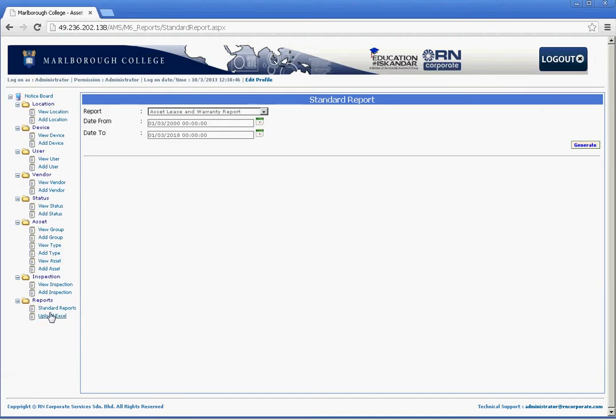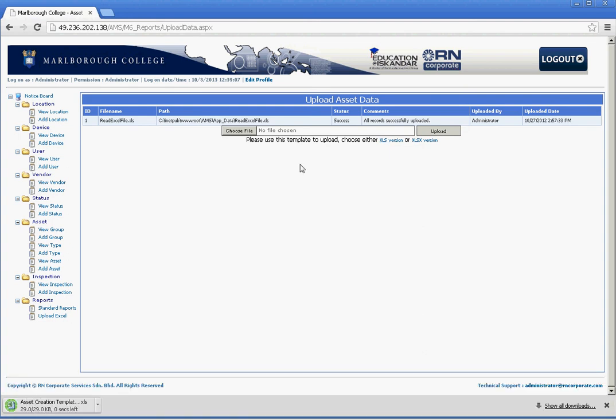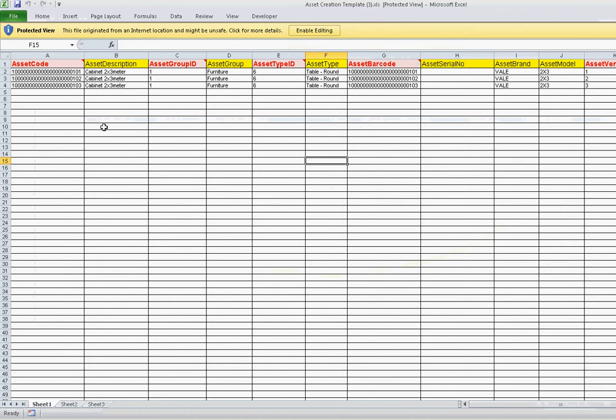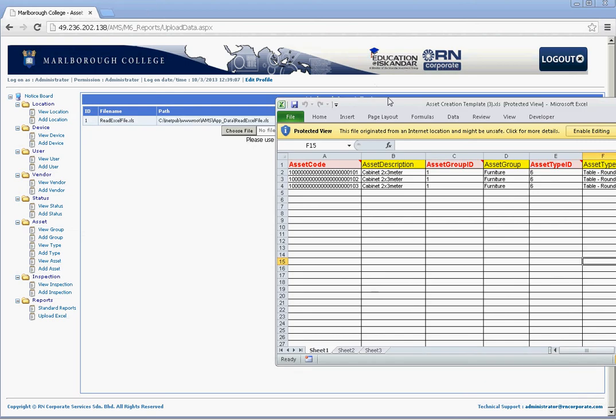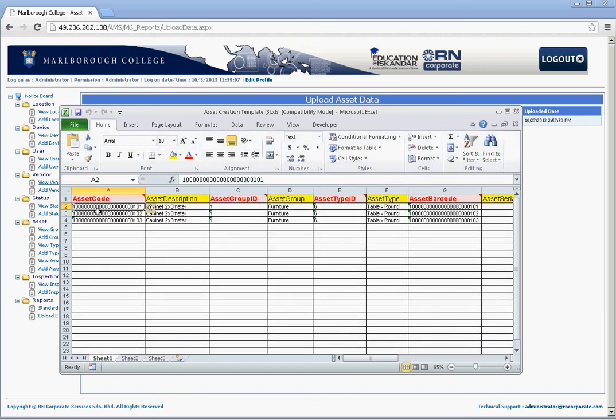Okay, the last feature of this web page is that it allows upload of an Excel file. You first must download a template from this module, the upload Excel module, and you need to fill up this Excel properly. There are actually 3 sample records here for you to refer to. You need to refer to them, then delete them.